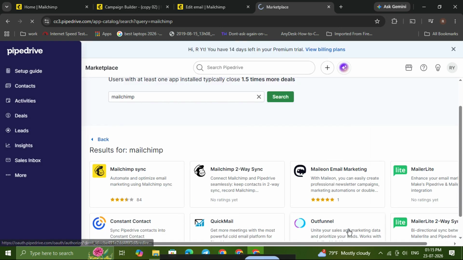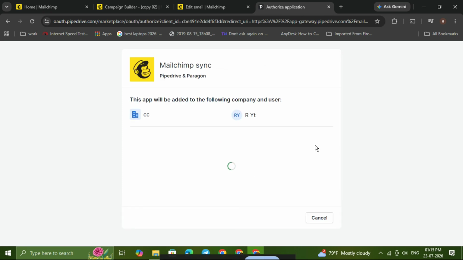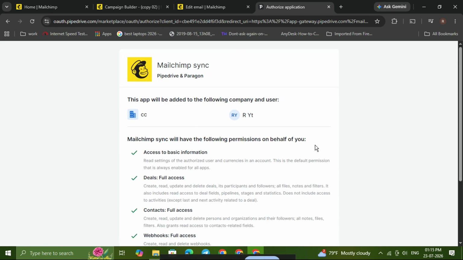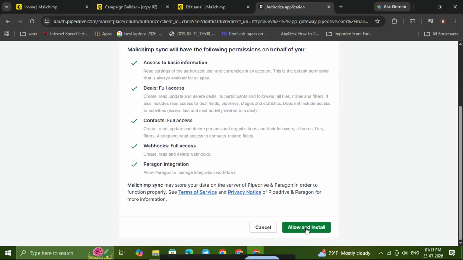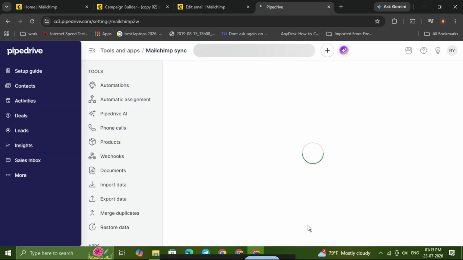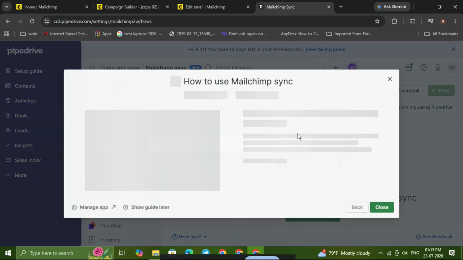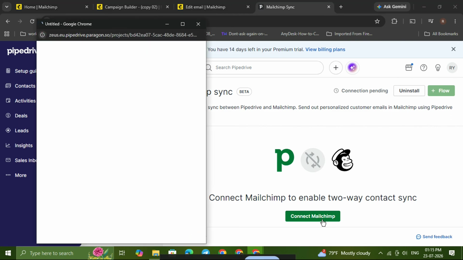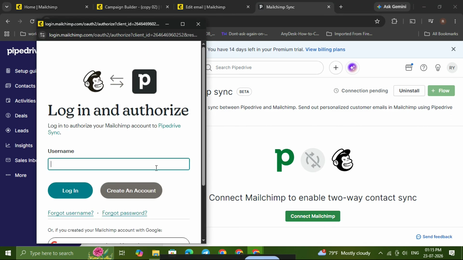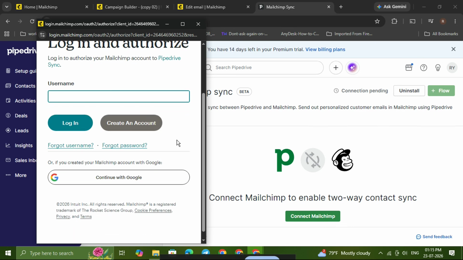Pipedrive will now begin the connection process and ask you to grant the required permissions. Review those permissions carefully and then click Allow and install to approve the connection between the two accounts. Once that is done, you'll be redirected back to Pipedrive automatically. If the setup asks for one more confirmation, click Connect Mailchimp to complete the process. This final step tells Pipedrive to finish linking the integration and activate the connection.